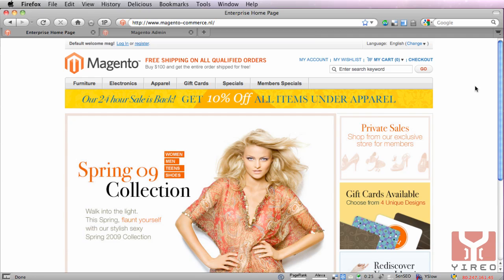Over here you see the default installation of our enterprise version of Magento, and I want to add a menu item to the main menu. This is the main menu, and I want a menu item next to Member Special. Not only one, but more in the future. For this tutorial, I will show you how to add only one menu item.